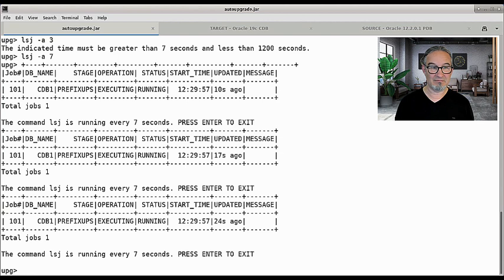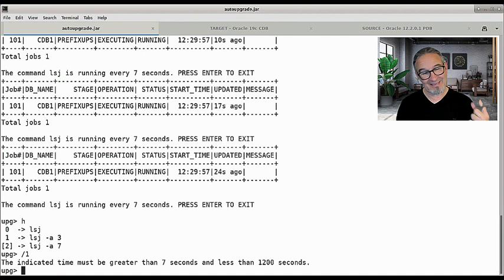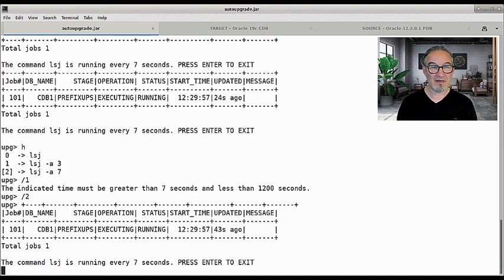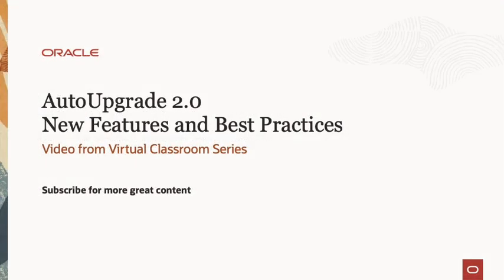Let's do that now. Enter. Quick check with the history. /1 gets me the error again. Needs to be 7 seconds, so I should do /2 here, and this brings back the LSJ -a7 command again and repeats itself. Very simple.